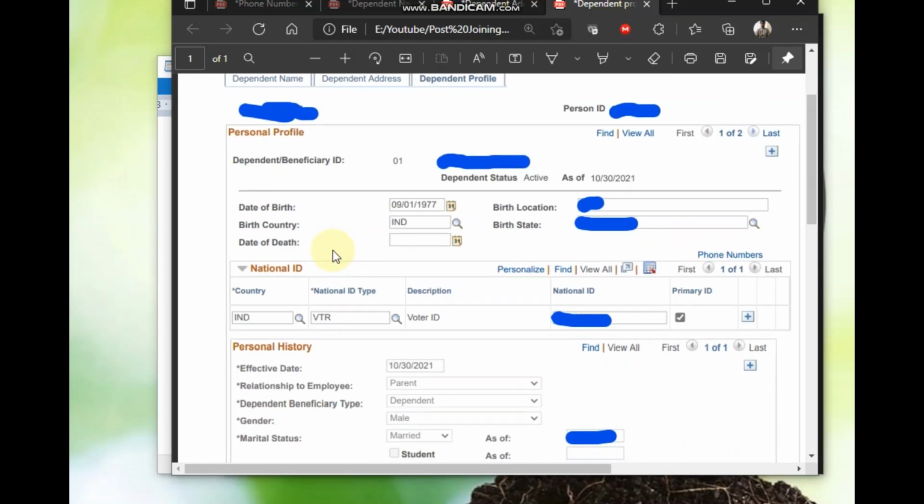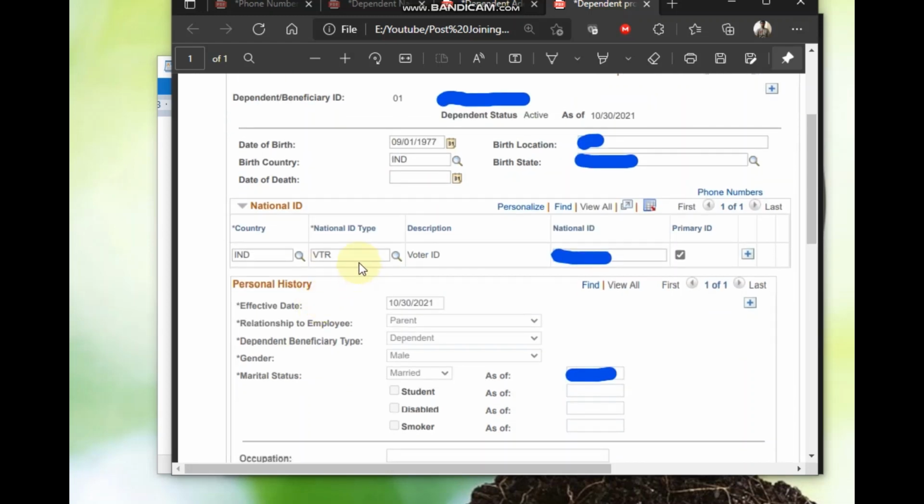Okay, so now coming to the national ID, guys, one thing to remember here is the star mark. It is mandatory that the person that you are adding as a dependent in the dependent information page must have some national ID. The national ID that is required is a PAN card or voter ID card.